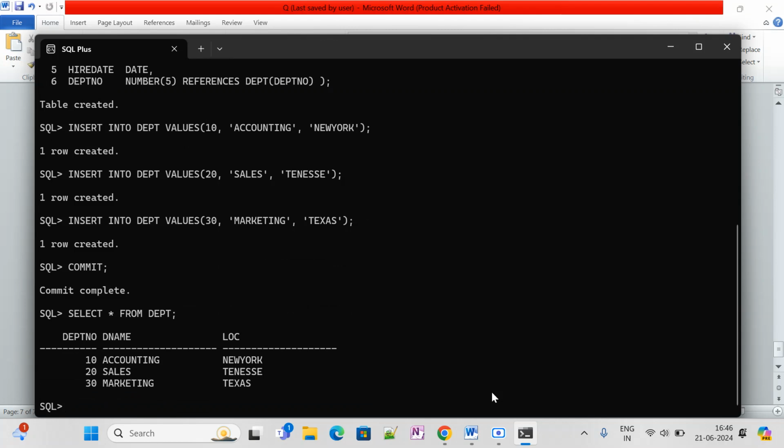Now I'm going to insert. I have created two tables, right? So my second table would be employee. So here I need to insert the values into the employee table, which is nothing but EMP. Insert into, what is my table name? EMP values.